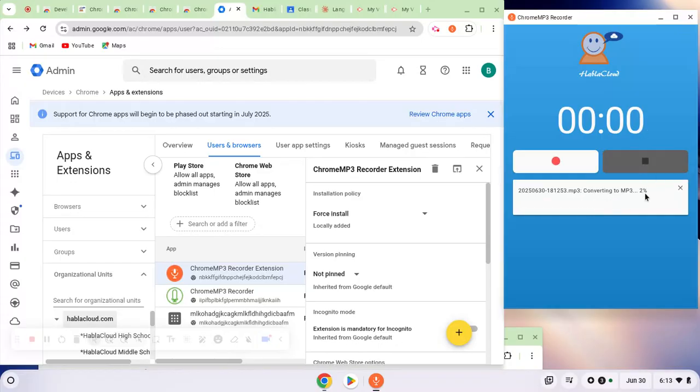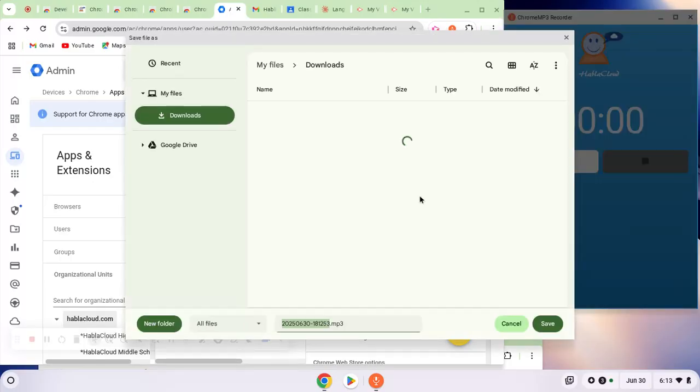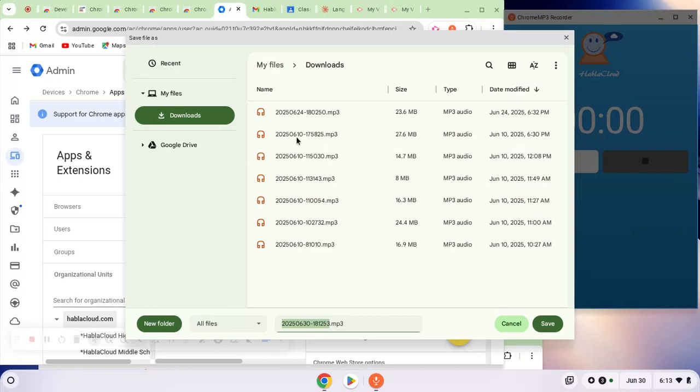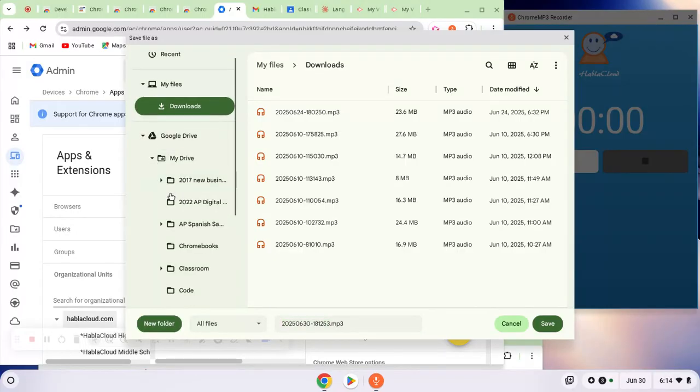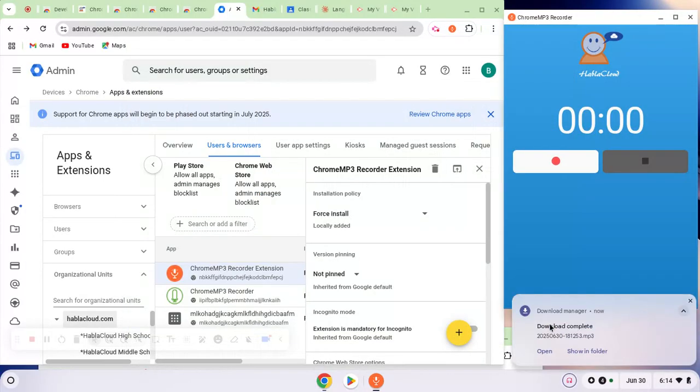It might take a few seconds to do the conversion to the MP3, so you can see that's going on right now. When it's done, you'll see a button that says Save Recording. You click that Save Recording button, and that will bring up your Chromebook's files so you can choose wherever you want to save it. Right now, by default, it's in the Downloads folder, but you can change that. So if you're set up with Google Drive, you could go to My Drive, and I think I have some Google Classroom set up here, so I could go right here, give it a name, and then just save it. And now the download's complete.